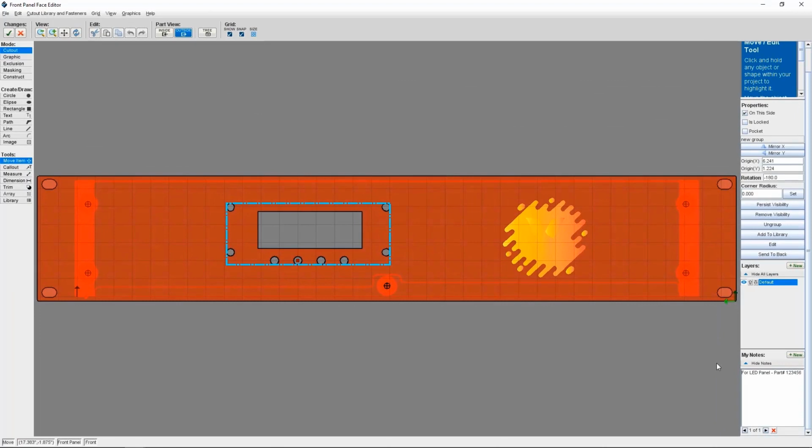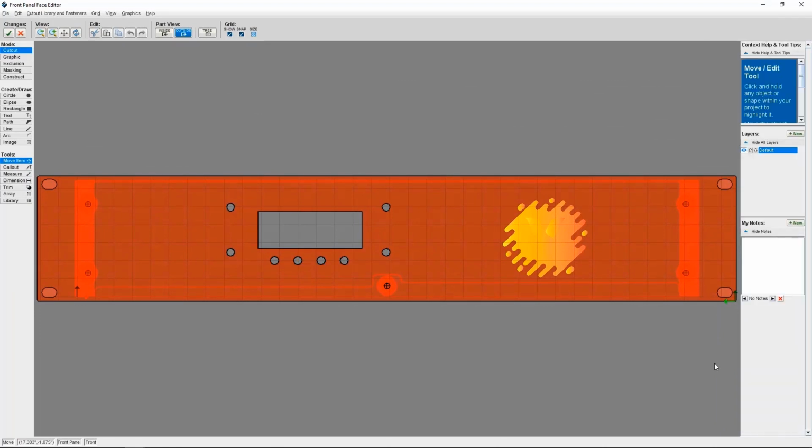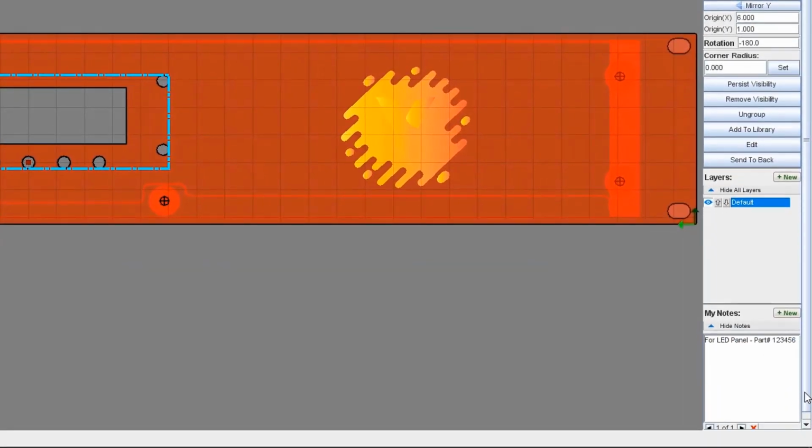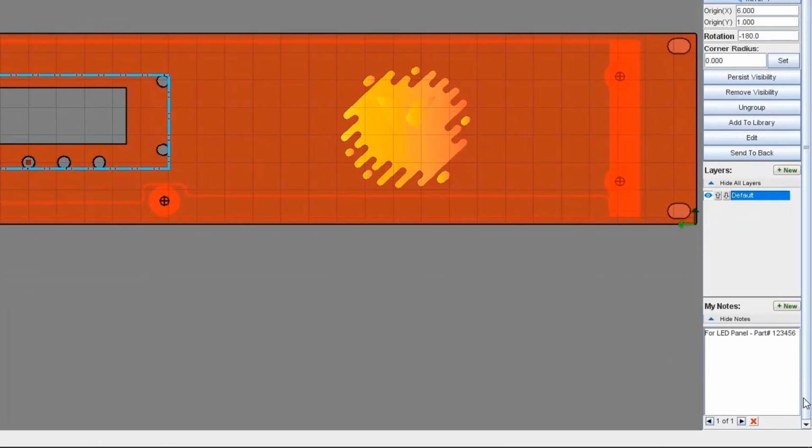When you're done typing your note, you don't need to press Enter or Save. Protocase Designer will automatically save the note for you. You just need to move to another part of the Face Editor. To see the note, you need to have your object selected. You can also add more notes to an object that already has a note. Make sure your vertical scroll is scrolled all the way to the bottom.